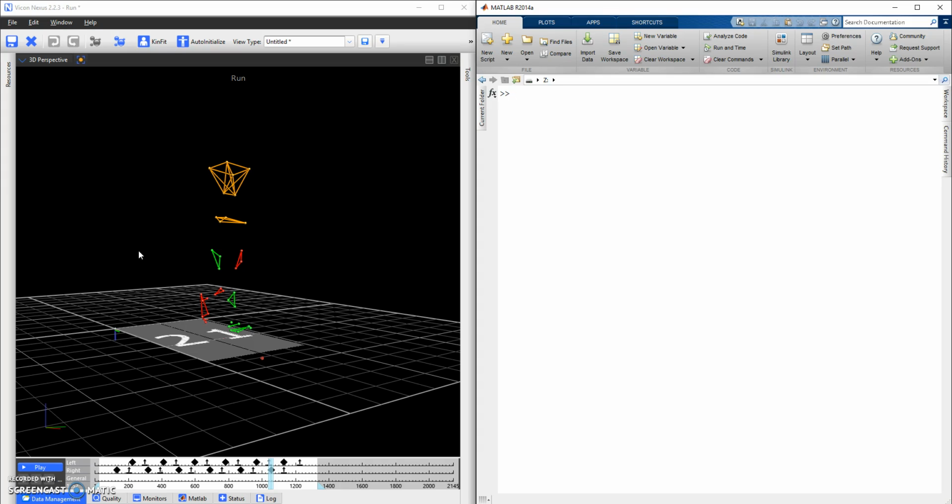As you can see in Nexus, I have an open running trial. I'm just going to play that through a little bit. It's someone running on a split belt instrumented treadmill with some trunk and lower limb markers, as you can see. So let's go into Matlab now.